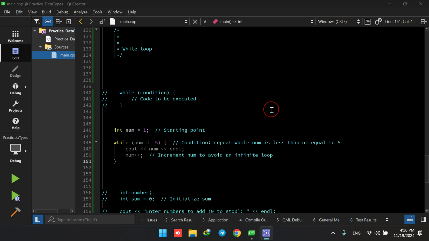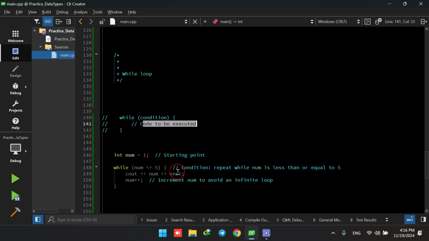So here the structure of a while loop would be like we say while and then the condition, and then we enter the executive part, and this is the place where we write down our code. So let's start with an example. I think it would be easier to grasp the idea when we make an example.